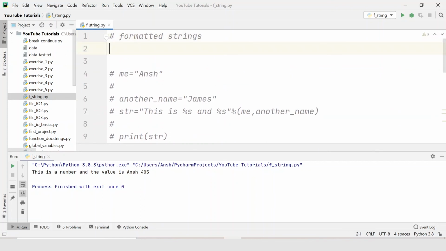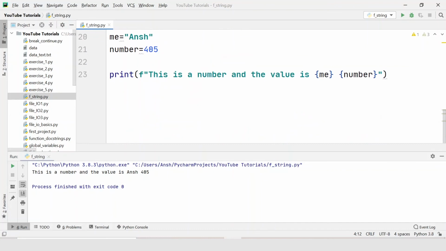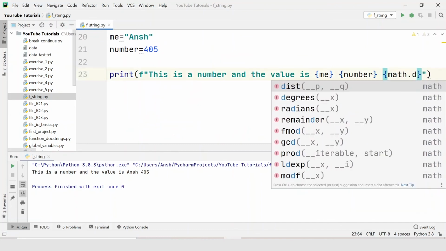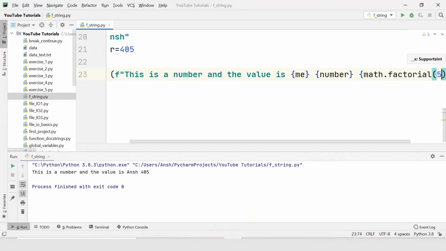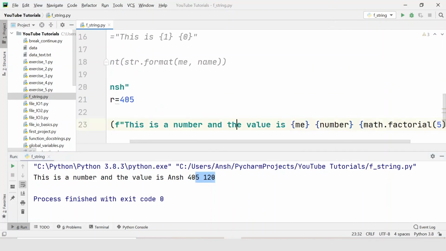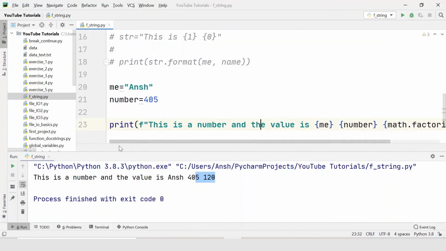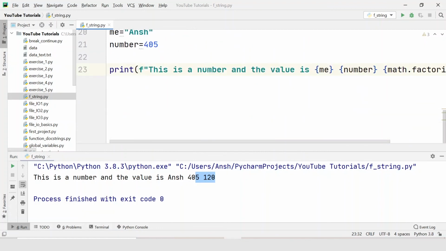And for example, if I import a math module, and after that if I write math dot factorial, and if I put 5 here, it should give 120. And if I run this program right here, as you can see, it has printed Anch 405, and after that it has printed 120. So in that manner you can also use modules, that is the math module and whichever module that you want to use, and you can use their functions inside the string itself.